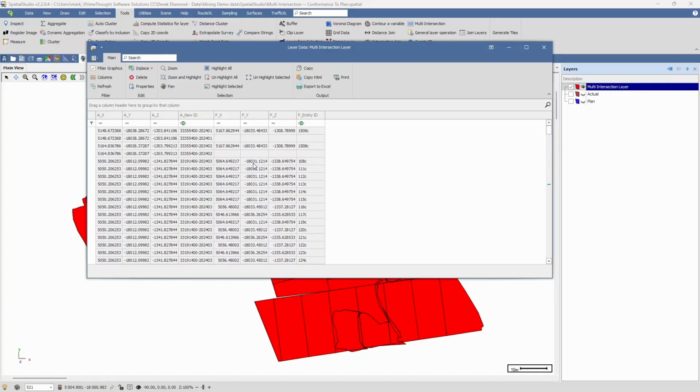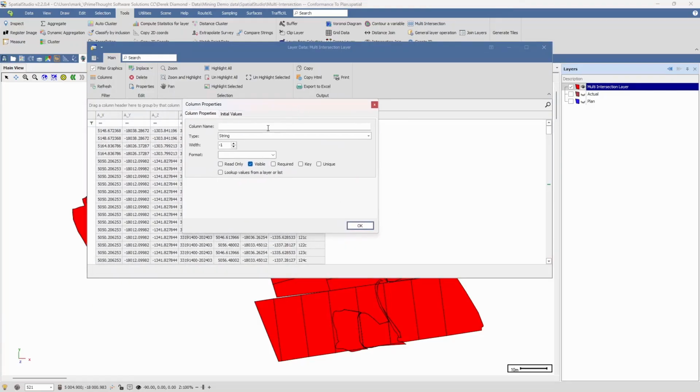Now what I'm going to do to analyze this further is I'm going to add some more columns here in my data grid. So to do that, I will right click in the column header area and say add stored column. I'll give the column a name. The first column I'm going to add here is an area column, just so I can get the area values for each of my mined areas.